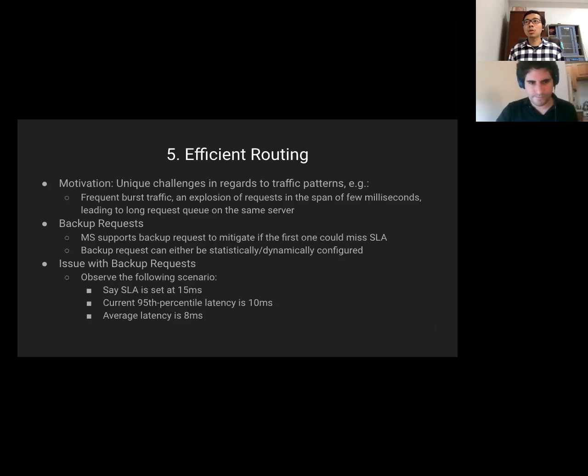And the final concept is called action routing. There are certain patterns called frequent burst traffic, an explosion of requests in the span of a few milliseconds. We handle that by using backup requests. We send a second request after the first one, so that if the first one is not responded to within a certain time, we still have a backup request. And there are still some issues with backup requests.